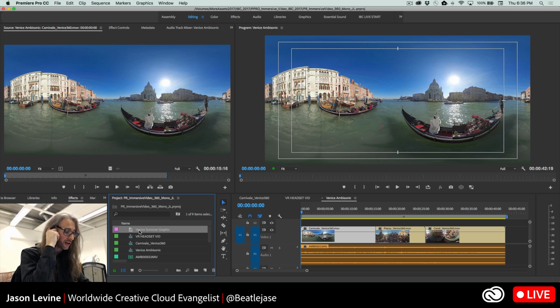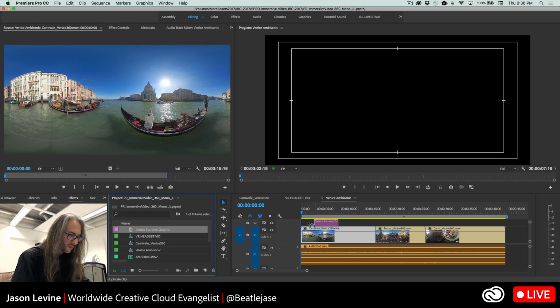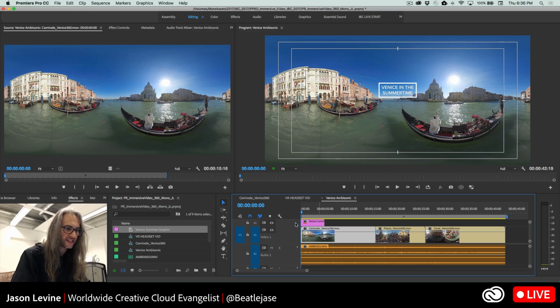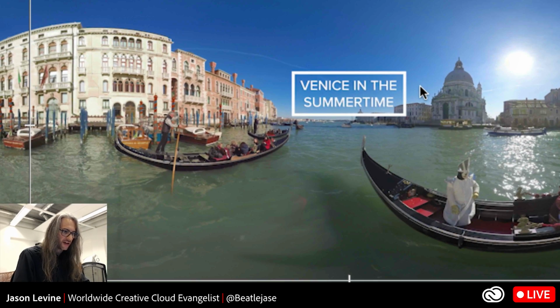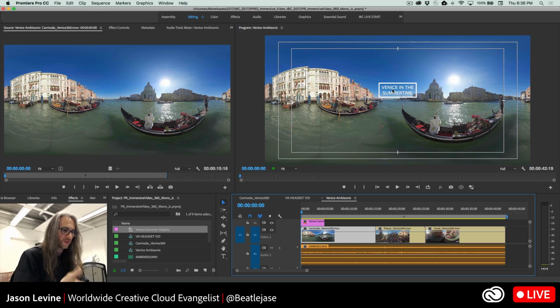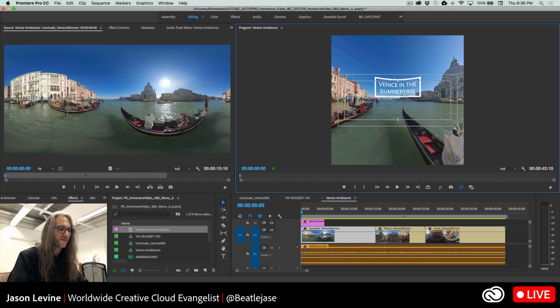Now, I actually made a little master graphic, which is basically the beginnings of a text template, and I called it Venice in the Summertime. Here we've got some text sitting in the equirectangular frame with the VR viewer turned off. Now, if I turn on the VR video display, here's where you know right away that it's just not doing what it's supposed to.